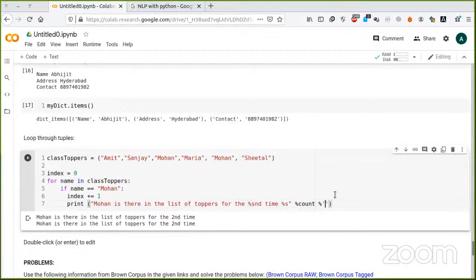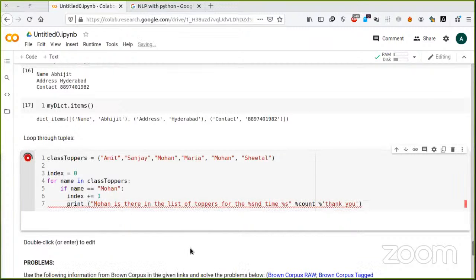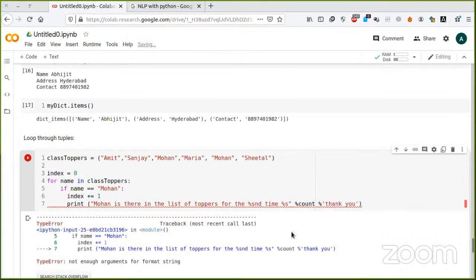Let's say another string here. What do you see? Shall it work or not? What is your bet? So in most cases, you will have to allot a variable here. So let's do that.